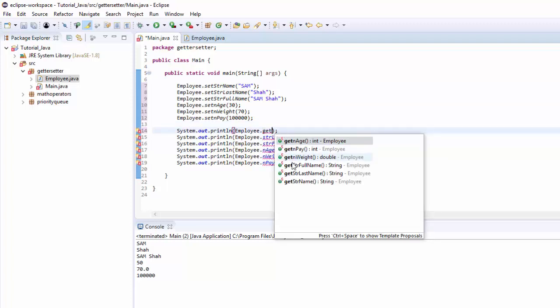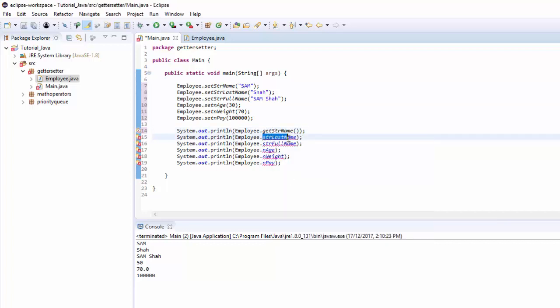So here it will be get name, get last name, get full name, get age, get weight, and get pay. And if I execute this code, you can see it's still doing exactly what it used to do. The only difference is now we are not directly accessing the variable, we are actually using getters and setters method abstraction. Now, so what's the advantage?